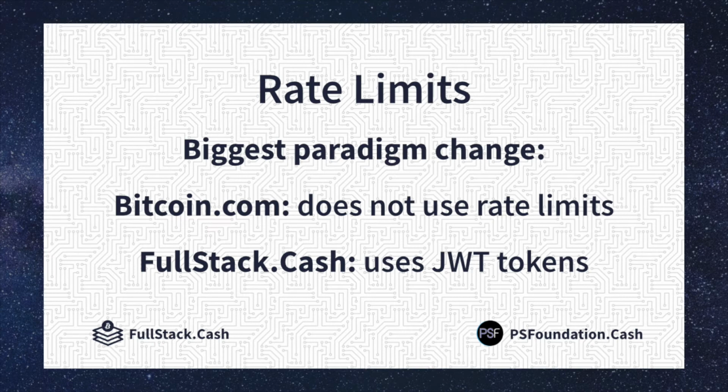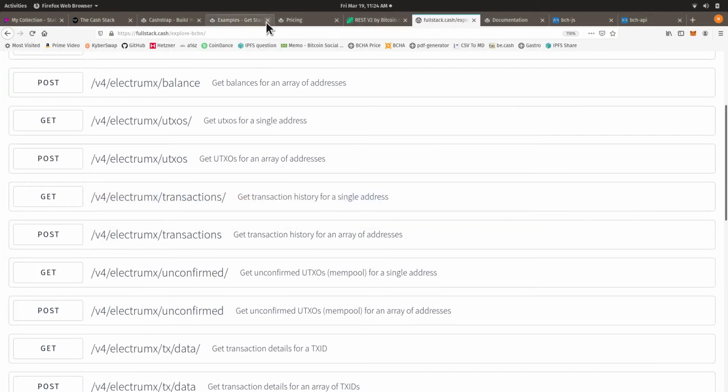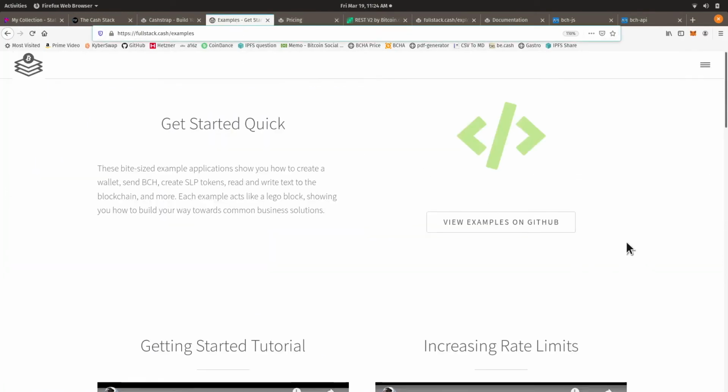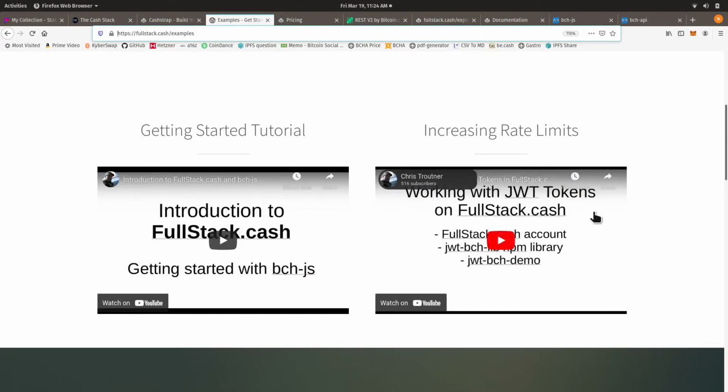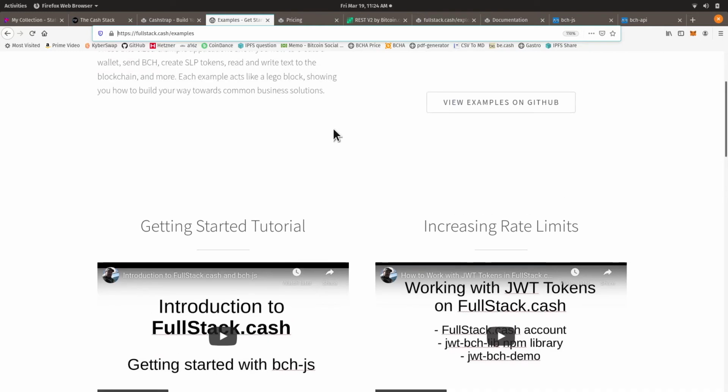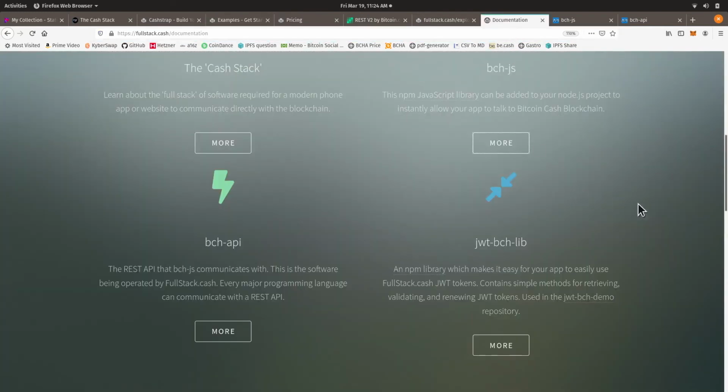If you're not familiar with JWT tokens, Google it. You can get a pretty basic idea. But again, if you go to the examples, so FullStack.cash/examples, you can watch this video about working with JWT tokens and how they work.